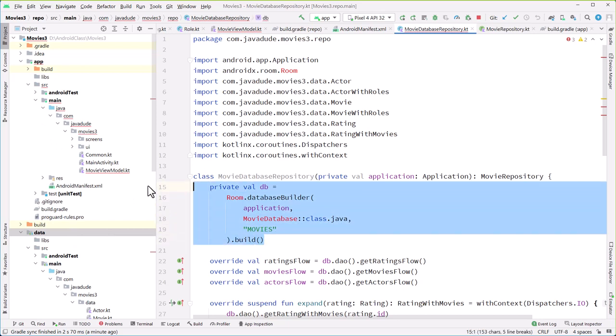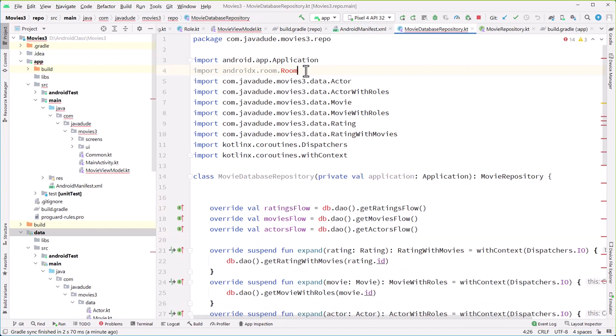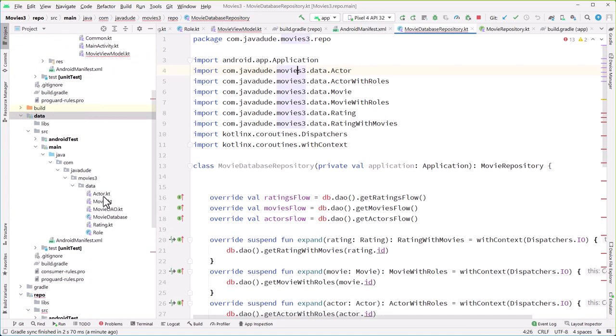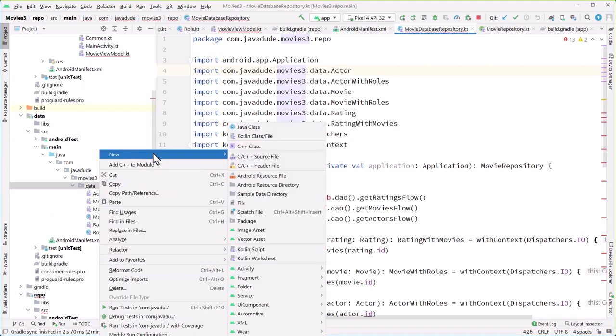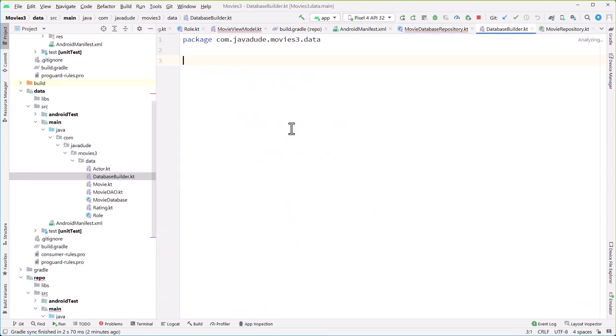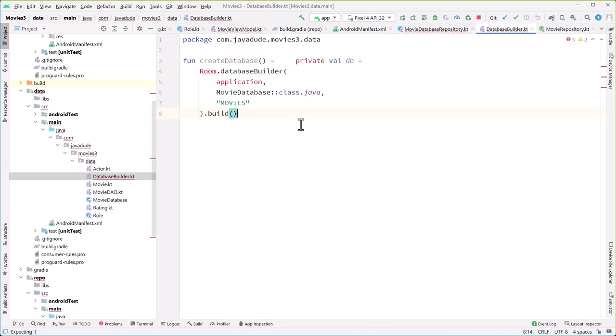So I'm going to take this code here. I'm going to cut it. And I'm going to come back to the data level, and I'm going to add in a database builder file. And I'm going to have a fun create database equals that guy. And then down at the data level, I can use room.